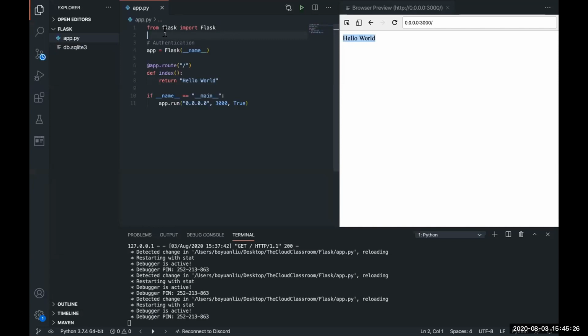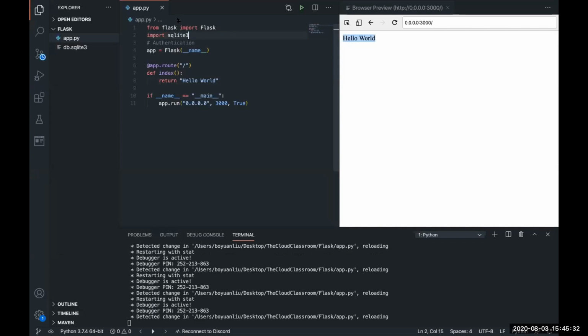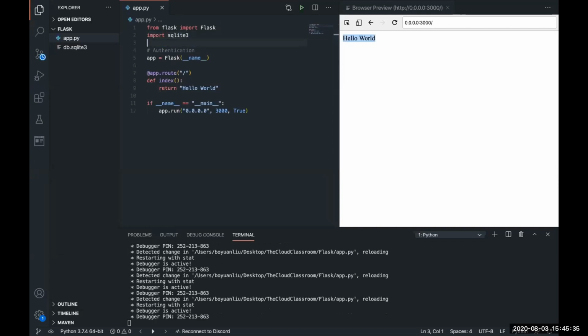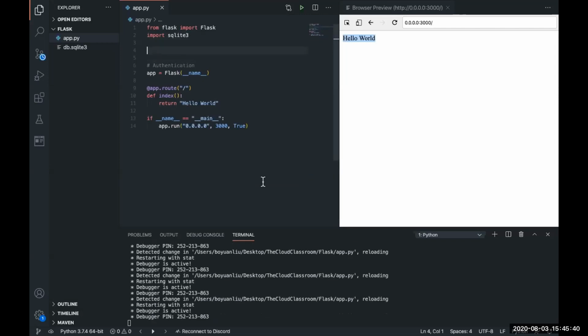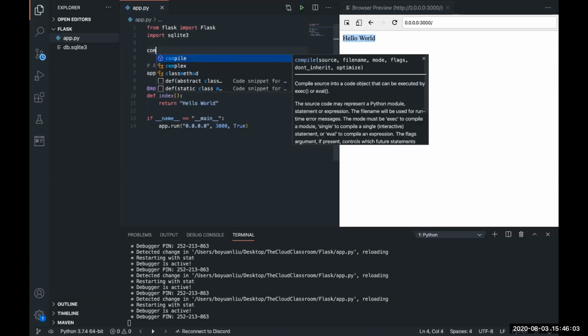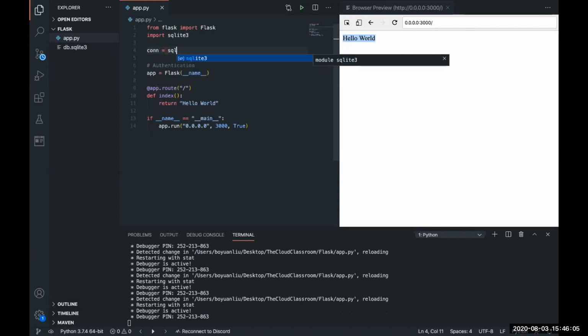To use SQLite, it's pretty easy. You can just type import sqlite3, and then we'll create a new connection. There are two steps when I actually want to interact with the database. First, we need to create a connection to the database. Second, we need to create a new cursor. We can use the cursor we created to actually edit the database. So here you can type con equals sqlite3.connect.